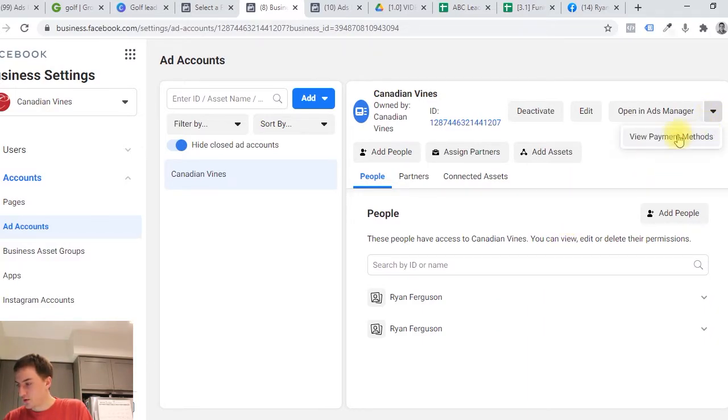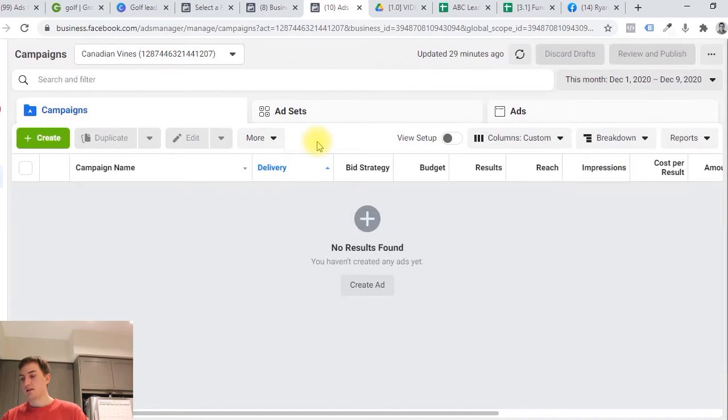I would encourage you to go and view payment methods and hook up your credit card, so that when you start running ads, you'll be good to go. And then next, we're going to click on Open in Ads Manager. And so this is the ad account where we're going to create and manage our Facebook ad campaigns.